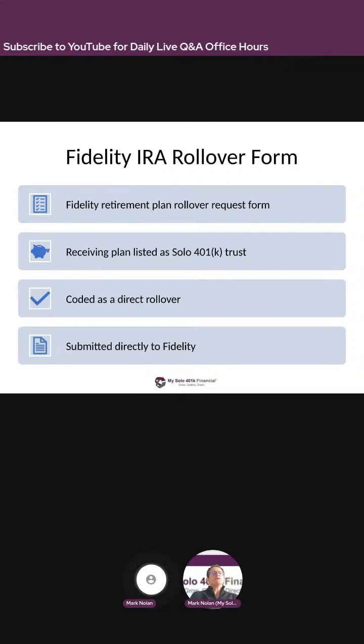So to move the IRA at Fidelity Investments into the solo 401k non-prototype brokerage accounts also held at Fidelity Investments, Fidelity requires their plan rollover request form. They actually refer to it as a one-time withdrawal form, which I don't like that title, but that's how Fidelity likes to refer to their form. So don't get confused by that title of one-time withdrawal IRA.